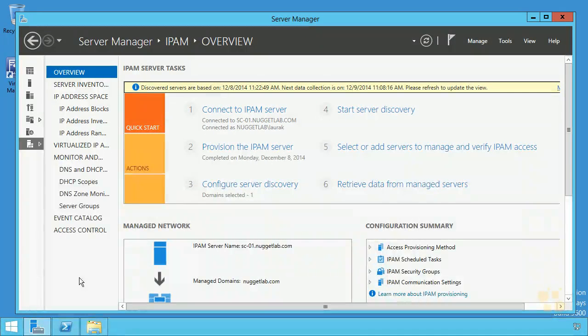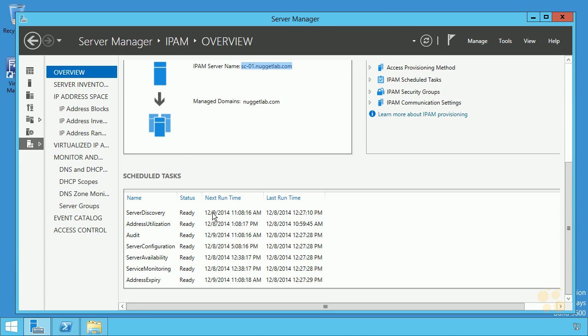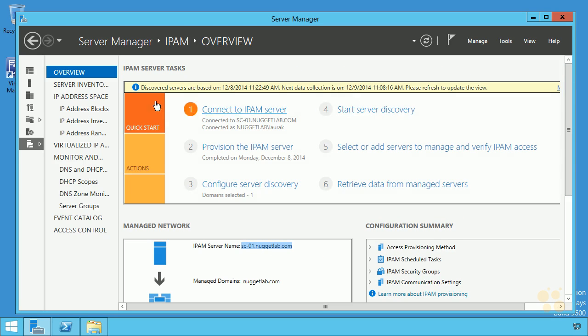Okay, so we're back over here on SC01. Notice that's right here. So we're set up and ready to go. Notice that discovered servers are based on 12/8/2014 at this time. What they had scheduled, if we look down here below, let me scroll down, you'll notice that server discovery is set for the next day. Right now, you've got address utilization ready, server configuration ready, and all these kind of things ready, but the server discovery was going to be the next day, and so that was actually run here. So we can come up here and notice it says this is based on this. We're all good to go, right?